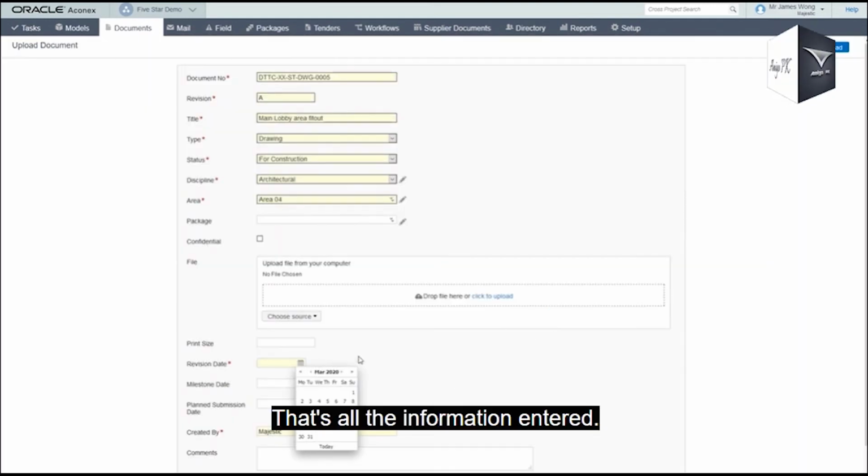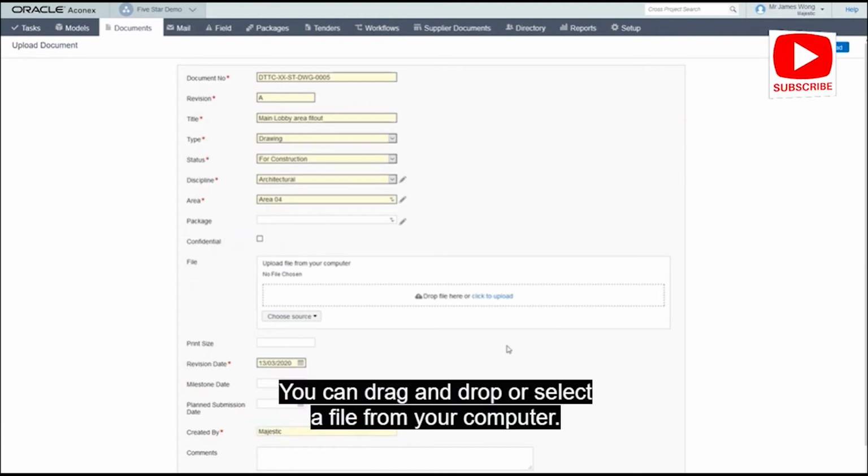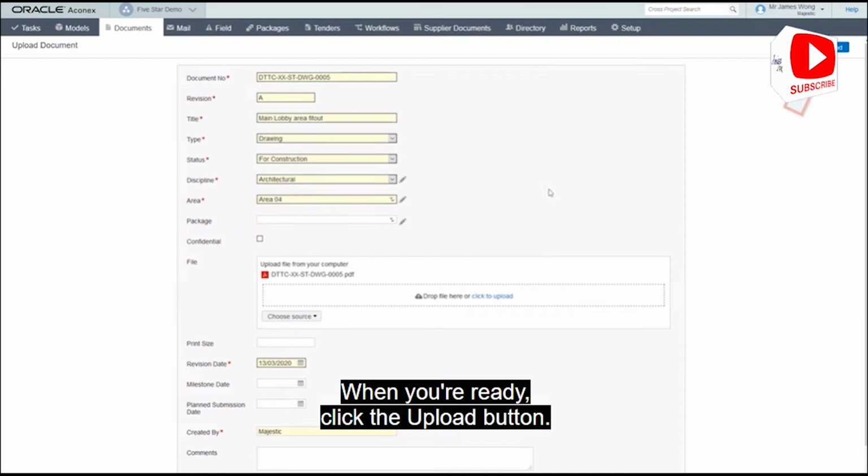That's all the information entered. Now we have to select a file to upload. You can drag and drop or select a file from your computer. When you're ready, click the Upload button.